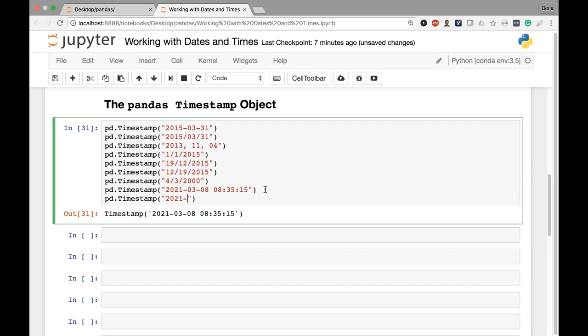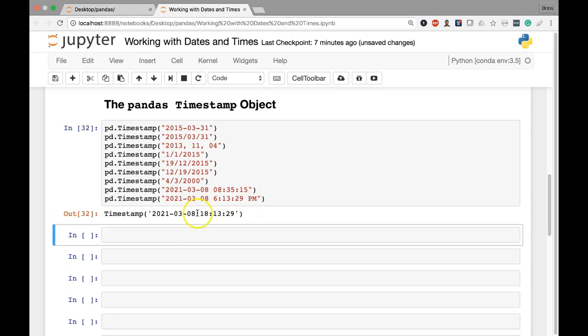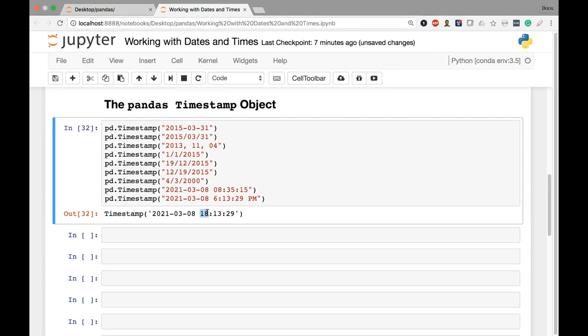Let's do the same day, but let's say I write it with AM/PM syntax instead of military time, so I do 6:13:29 in the evening, which I designate with PM. You can see in the below result, it's converted that 6 into 18, which is 6 p.m. in military time. So as we can see, pandas is very versatile, very flexible in figuring out what we mean when dates come in this variety of formats.